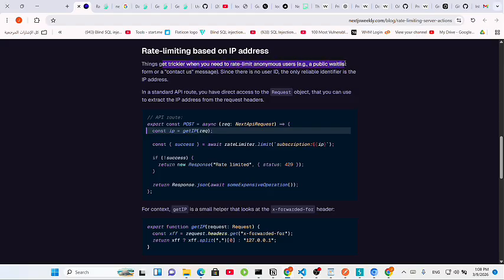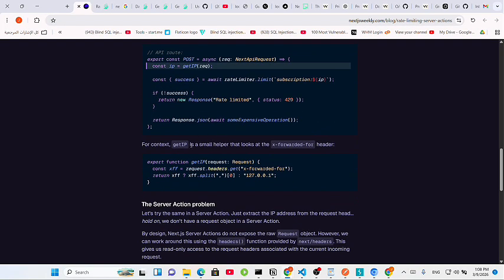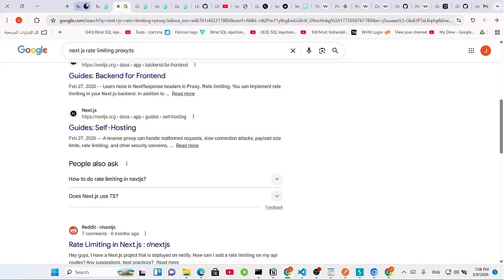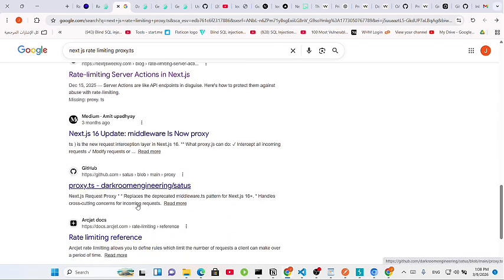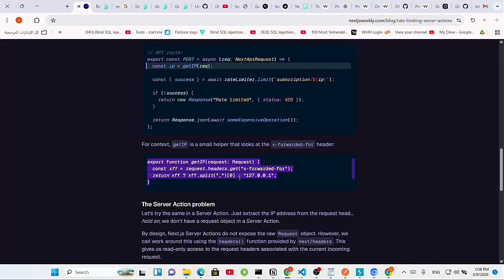need to rate limit anonymous users, public whitelist. Reliable identifiers: IP address. In standard API direct access, the request object, you can extract the IP from the request headers, but small helper, it looks like X-Forwarded-For header. So yeah, this one we can use something like this. Okay, but yeah, this is X-Forwarded. Let me just go ahead and use this one.